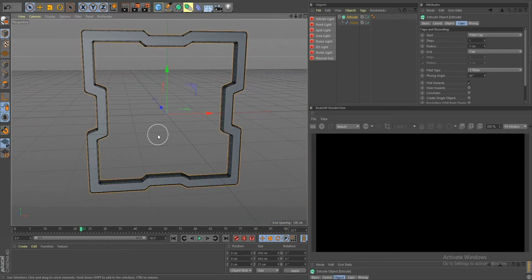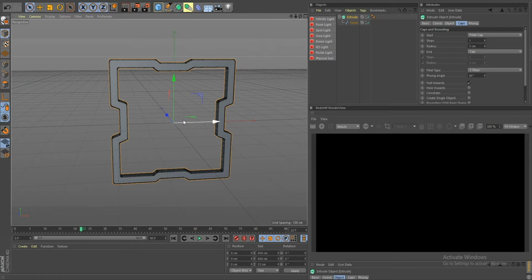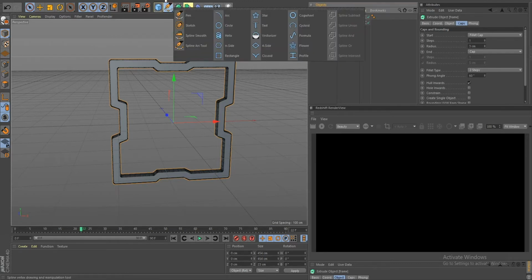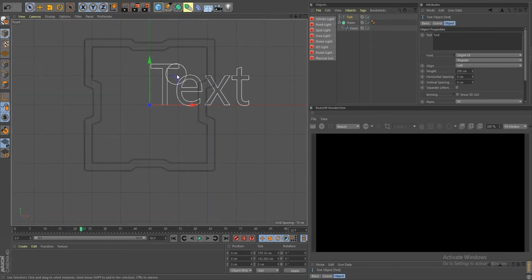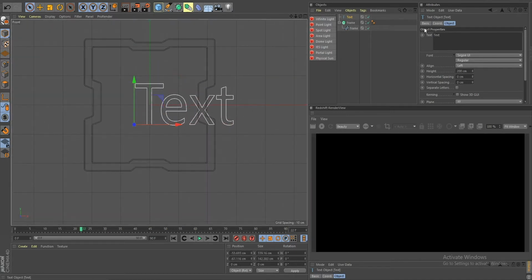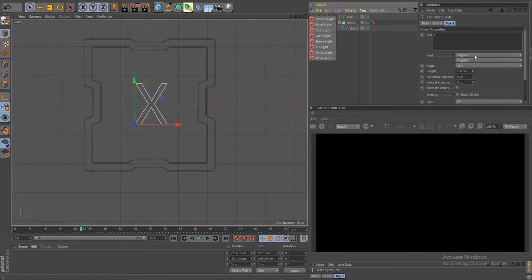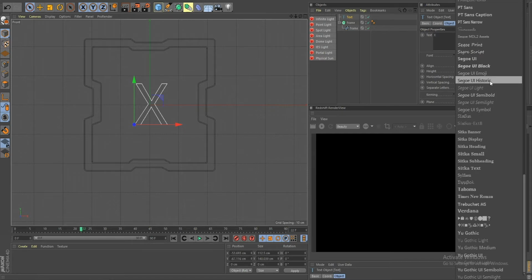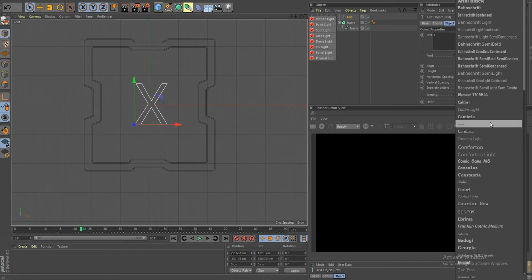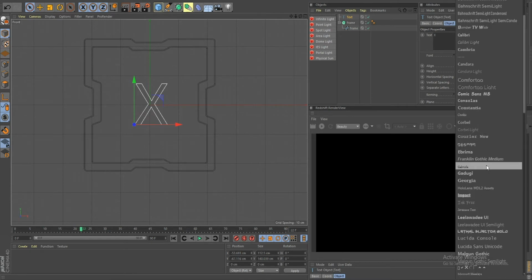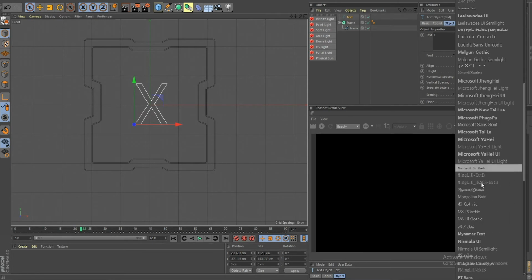So now let's do the typography or the text inside. Like I said, you can use any font you want. Let's rename this frame as well. So let's just create a text. Jump to front view as well. Move this into the position. And let's do the same thing, X, like I did before. And for the font, there's this cool one that I downloaded. It's called Lethal Injection.